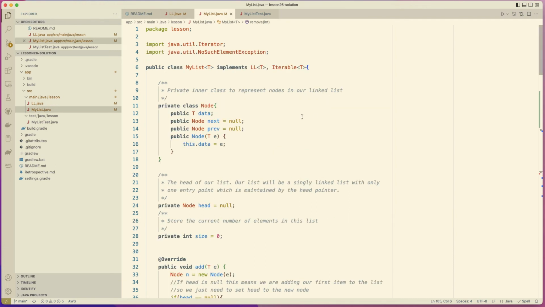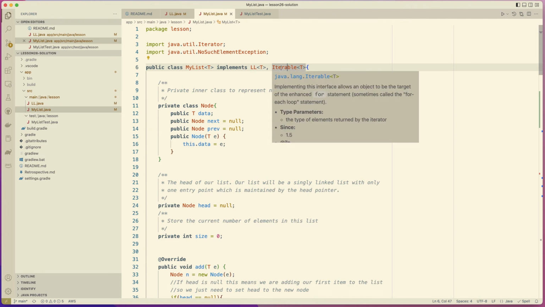All right, so now I give you a partial implementation to give you some guidance on what you're supposed to do. This is my list. Again, type T implements my interface, LL. I'm also going to implement Iterable, which is from the Java API, so you can see java.lang.Iterable.